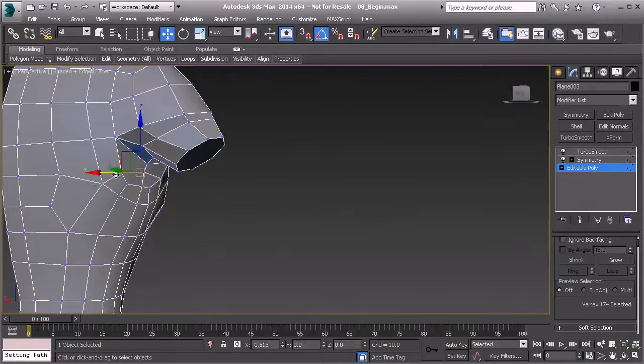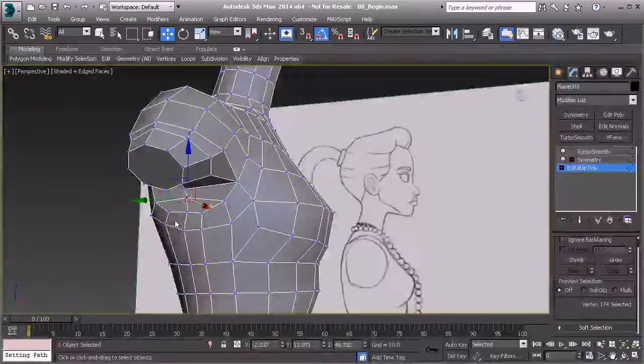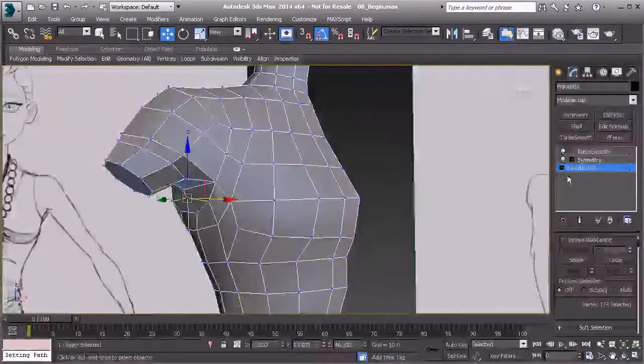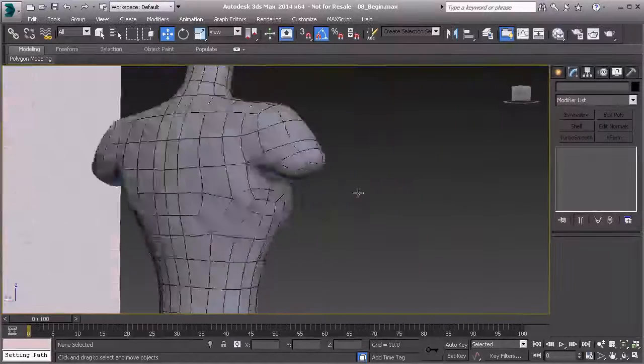And we have not forgotten about that geometry. So we've got plenty in there, so that way whenever that arm lifts up, this is all going to be able to stretch and look really nice. Let's go ahead and take a look at it with Turbo Smooth turned on, just kind of see that geometry working there.